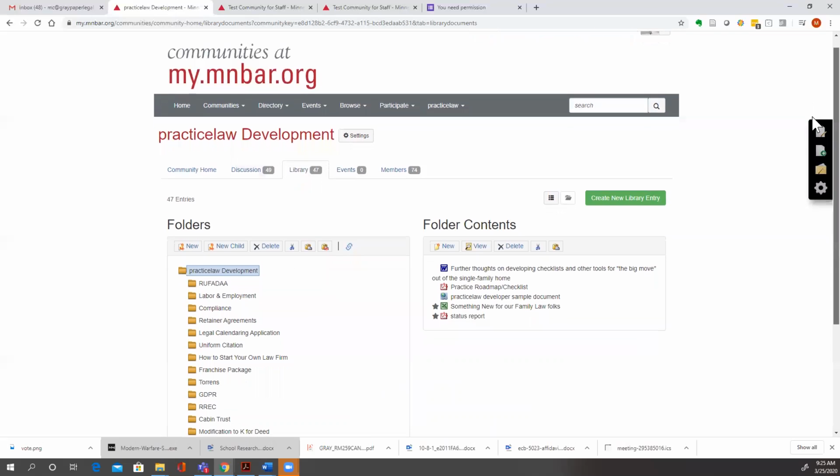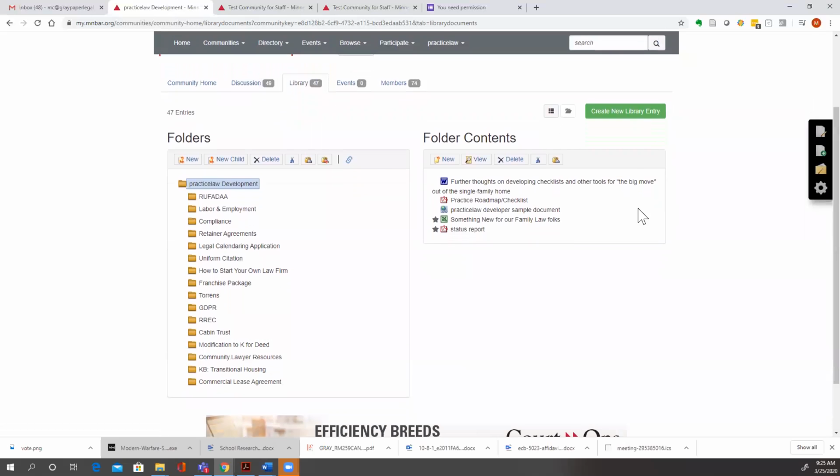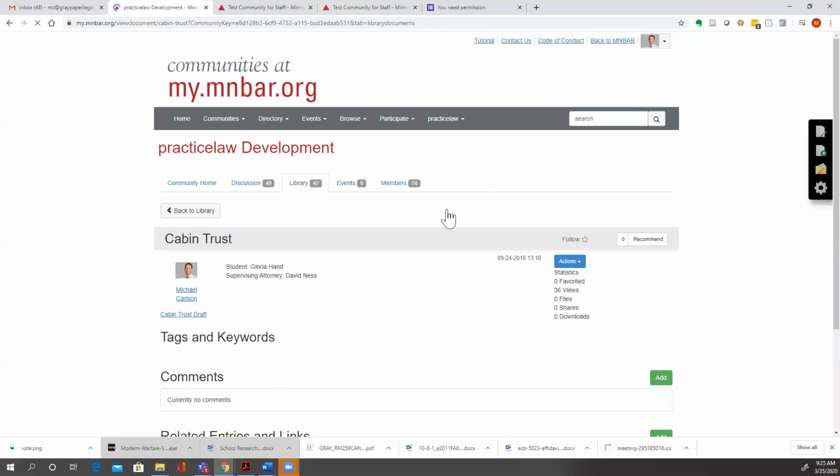And let's take a quick look at the folders here. You can see that it's just a simple directory structure. It's a simple matter of clicking on the folder you wish to review, and on the right-hand side, those folders' contents will appear. Now, in this case, I've clicked the Cabin Trust folder. There's just one document in here. I'm going to double click on that to load this content.